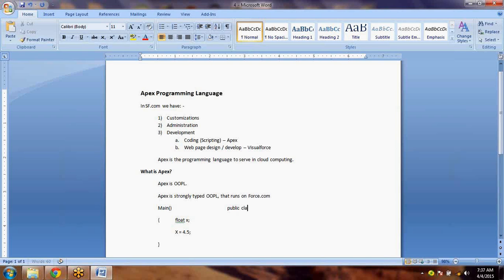Public class name is ABC. Then you will be having public static void main. Here also I am taking a variable called float x. Then if I write x is equal to 4.5, is this correct in Java?